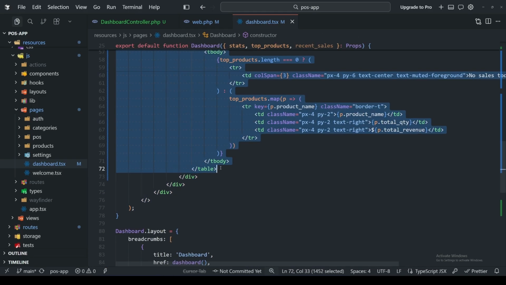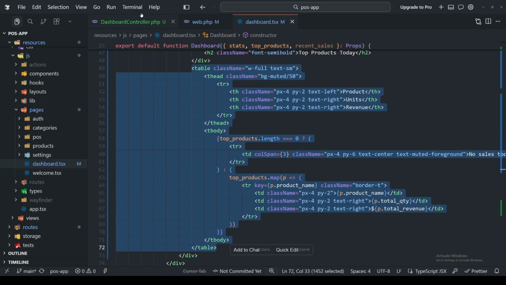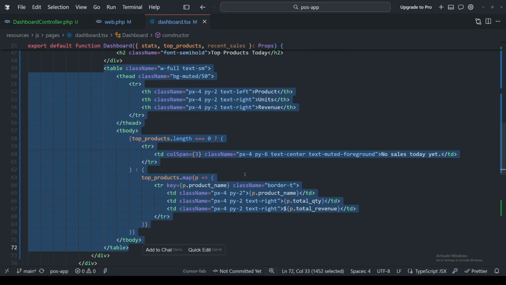Below the stats, a 2-column area. On the left, the top products today table. Header across the top, then a table with 3 columns: product, units sold, and revenue, with the numbers right aligned for easy scanning.